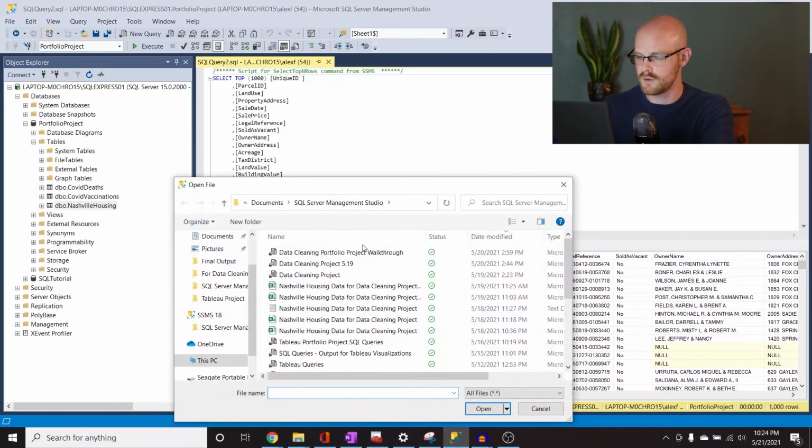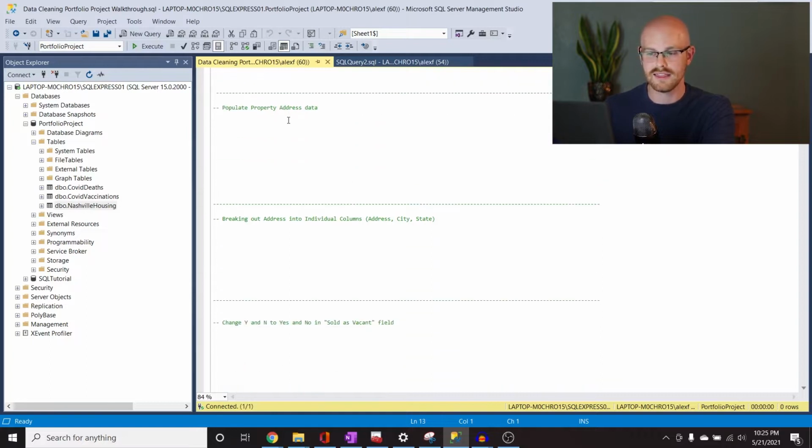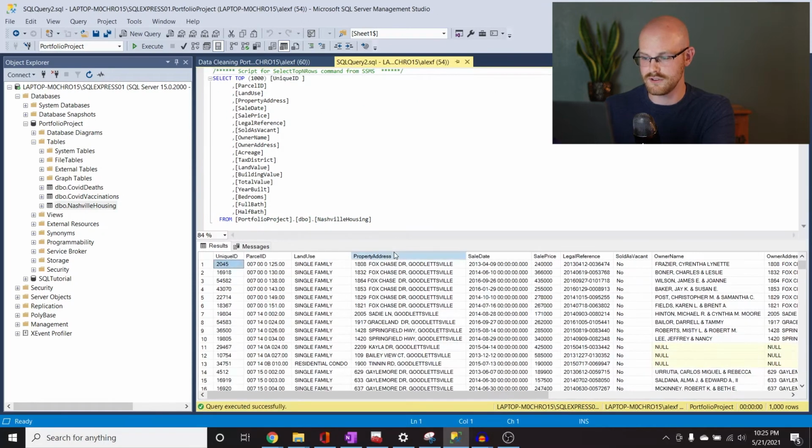It's going to be this project walkthrough. Here are the things that we're going to be walking through. So we're going to standardize the date format. We're going to populate the property address data. That's referring to this right here. If you notice, there's the address and there's also the city that it's in. So we want to be able to separate that out. And that is actually right over here.